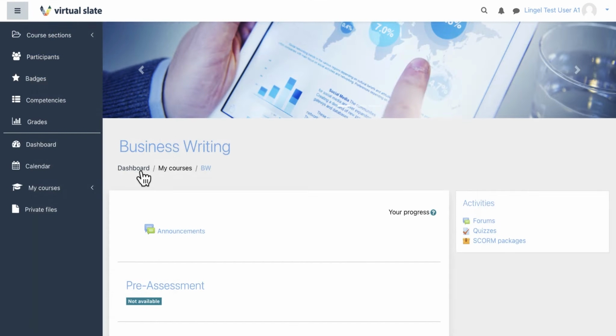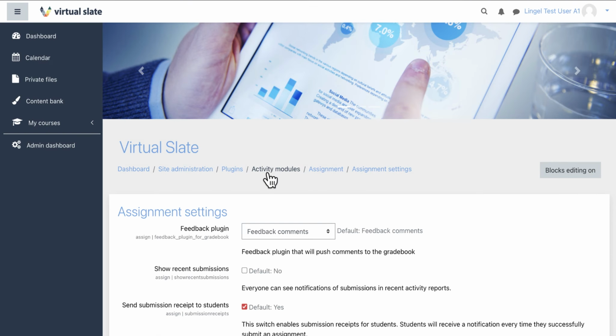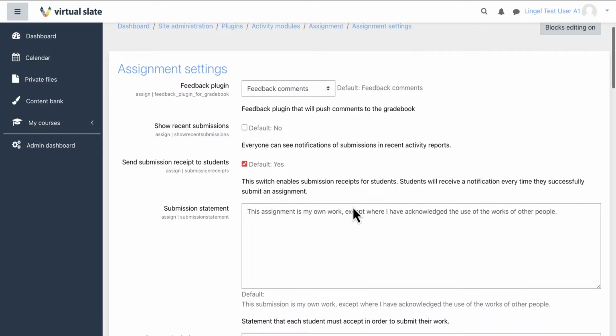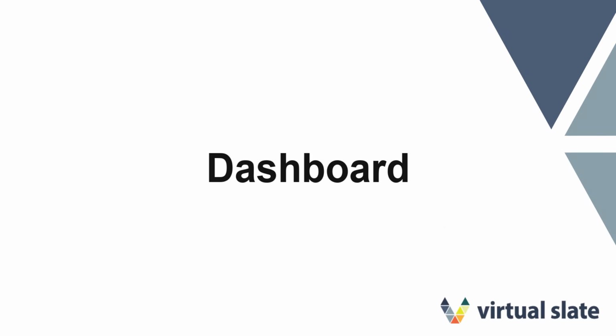The last form of navigation that we'll be discussing are the breadcrumbs. The breadcrumbs can be found under the page heading for the page that you're currently viewing. The breadcrumbs make it easy for users to quickly navigate around your site and around page content such as the course pages and activity setting pages.